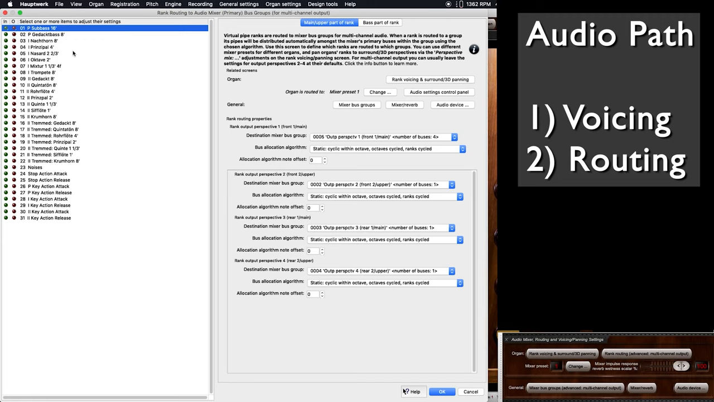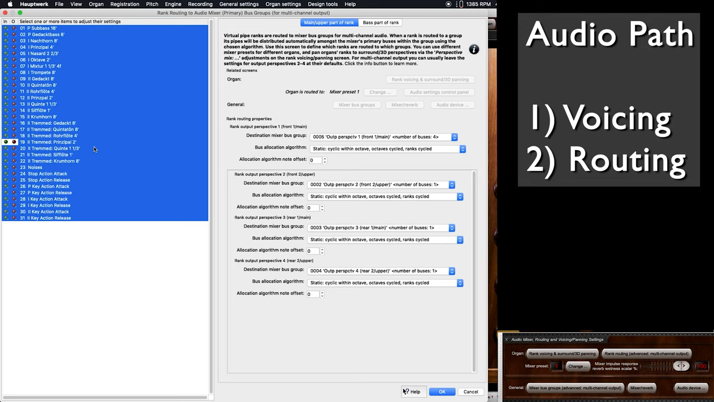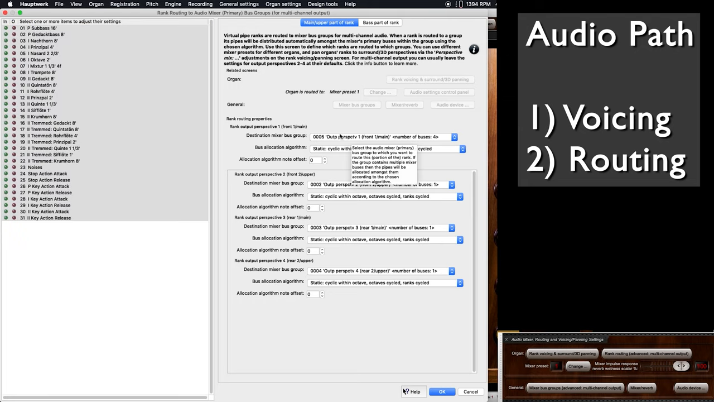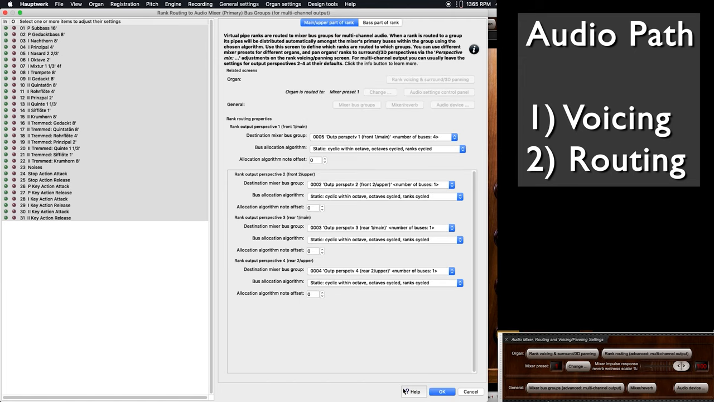Note it's possible on all of these dialogues to make multiple selections. We can click and drag, control click, or on Mac, hit control A or command A to select all of the items, and then we can make multiple adjustments simultaneously. Now these drop-down menus are going to populate with names and information from the mixer bus group screen. Remember, this is the phone book.